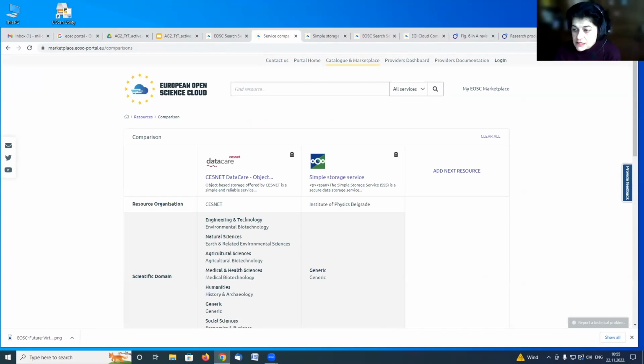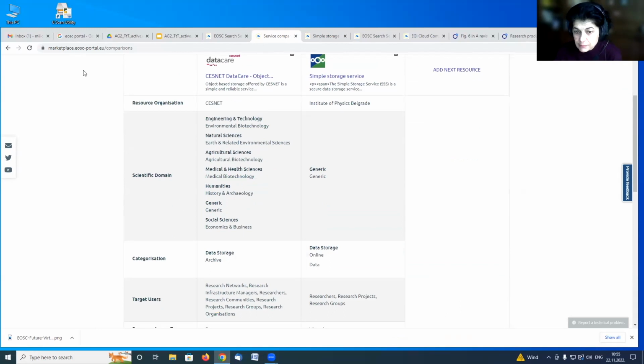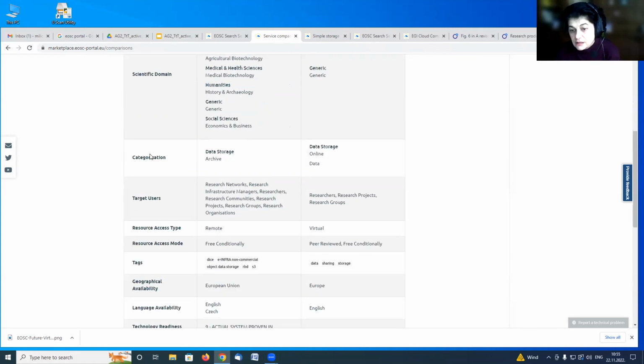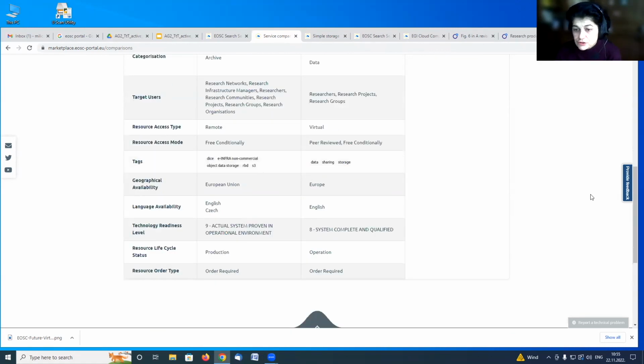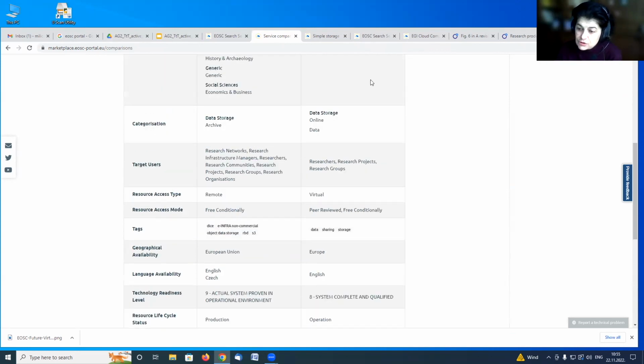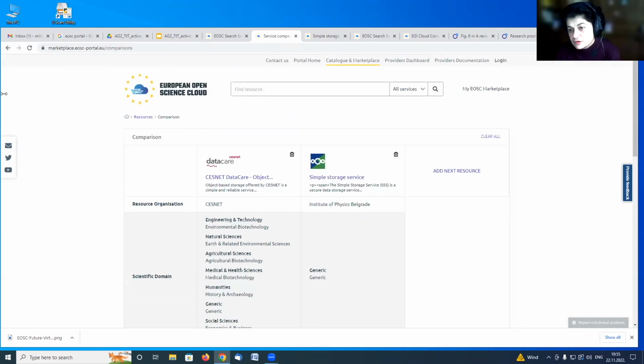And when I run compare, you get a table and the metadata that are available are listed, and you can check, for example, that this service is generic. This one is intended for, among other things, also generic use. You can see what it actually does, who the target users are, and you get the information about the technological readiness level. You can also find open access services. Some of them require an order and others are open access, and you can compare the basic features before going to their web pages and exploring further. You can get some basic information here. So this is yet another value to these services and also to your user experience.